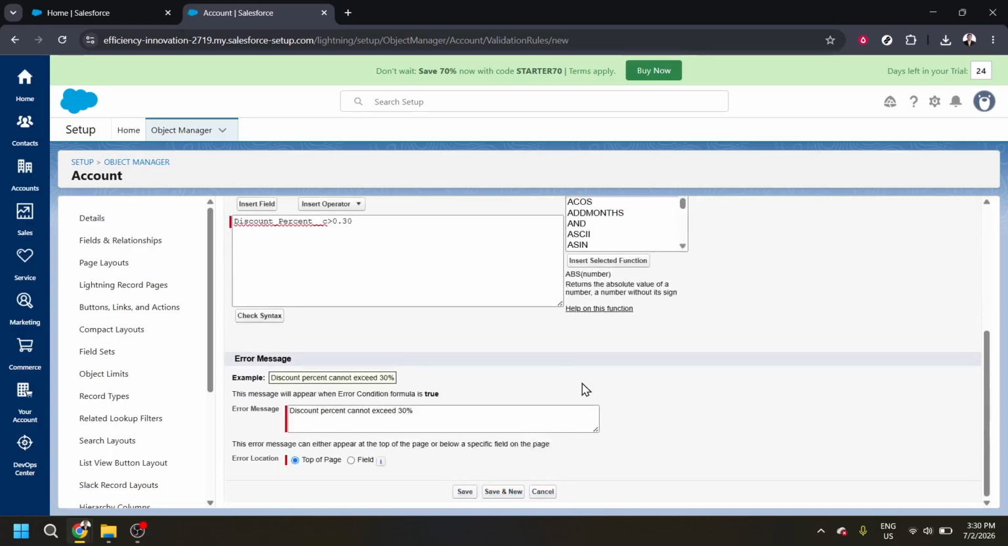Then you need to select the error location. This determines where on the page the red error box shows up. If your rule is about a single field, like phone, set it to Field and select the phone field from the dropdown. That way the error pops up right next to the empty box, which is super helpful for the user. Finally, click the Save button.